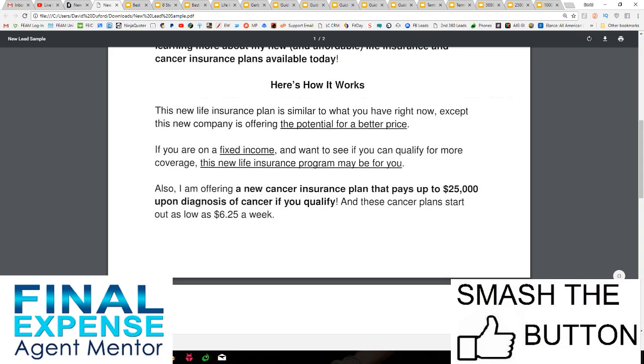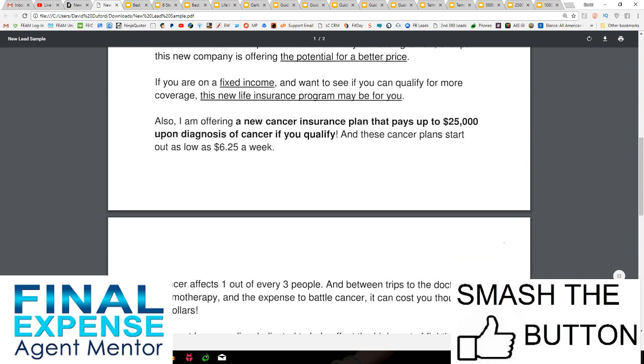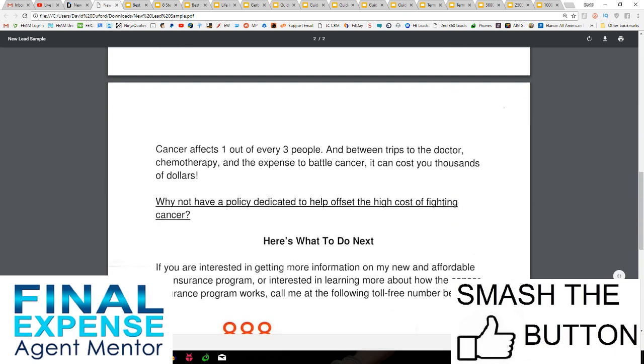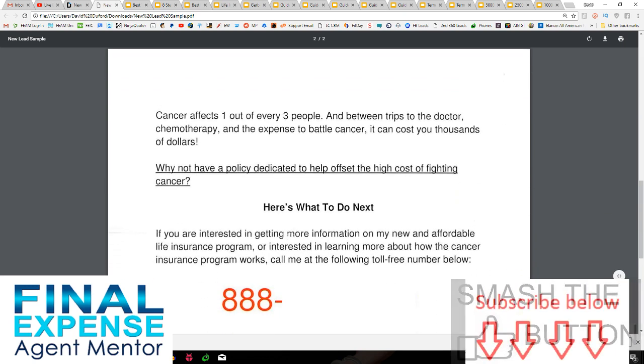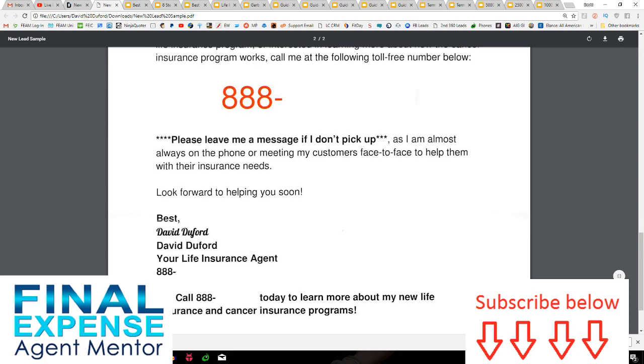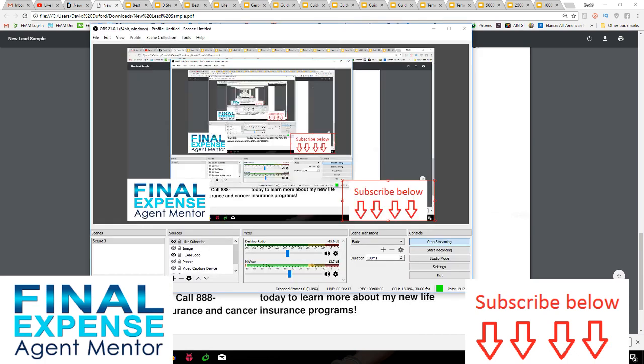Then you can see I explain how it works, that they may be able to get a better plan for a better price, and that it's good if you're on fixed income. And then I mention a low price potential for cancer insurance, and sell it a little tiny bit. And then I make the offer of what they need to do to contact me. I put my number down there, and tell them to leave a voicemail if they don't reach me, and then it's blah, blah, blah, same thing. So that's pretty much it.